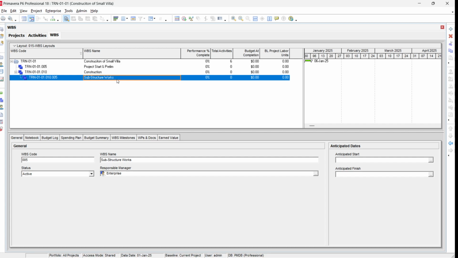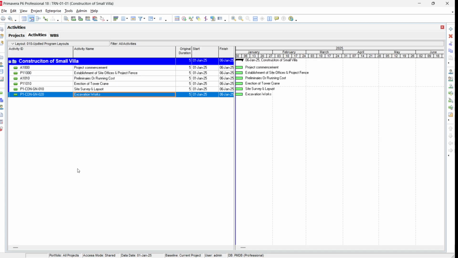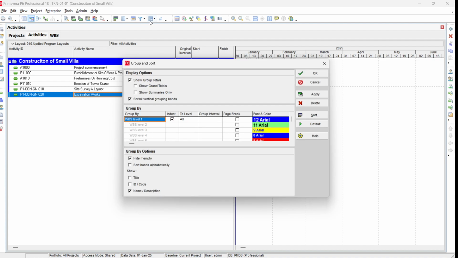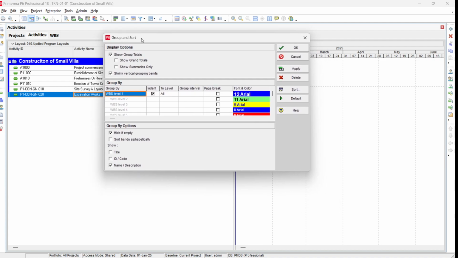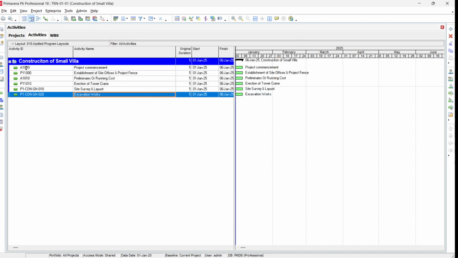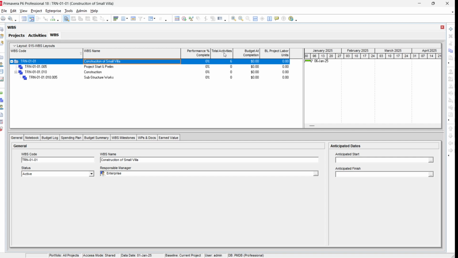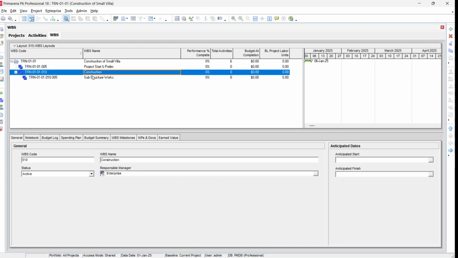So once the WBS is done, you go into the activities, and you can notice that it is not shown here. This is because if you go to the top menu, there is the group and sort option. In the group and sort option, you can see that it is organized based on the WBS. Here you can find that we have hide if empty. All the WBS we defined don't have any activity. If you go into the WBS window again, you can see the total activity. The total activity in this project, construction of small villa, is 6 activities, but the individual WBS do not contain any activity.